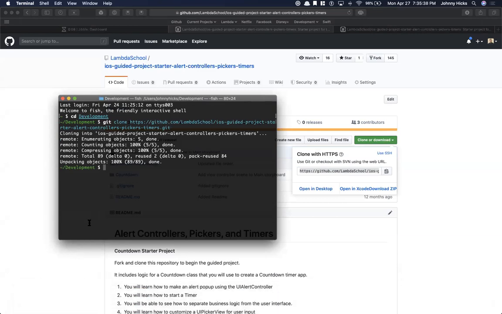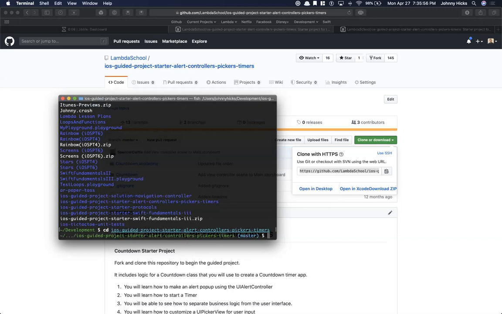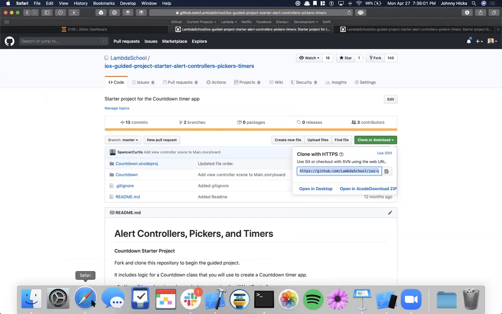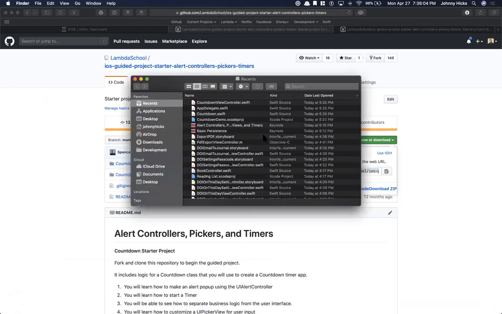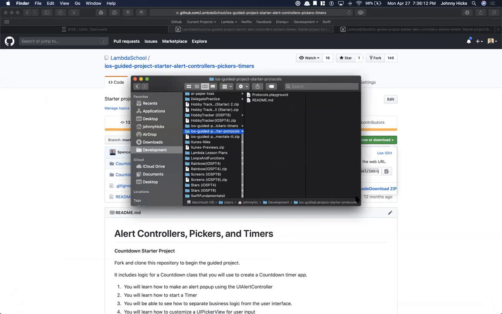Okay, and then let's go ahead and open it. So I'm going to cd into iOS guided project starter alert controllers, pickers, timers. Cool. All right, so let's go ahead and open that up, if you don't already have it open, in development, my iOS pickers timers starter.